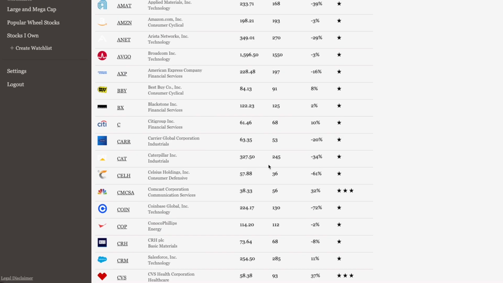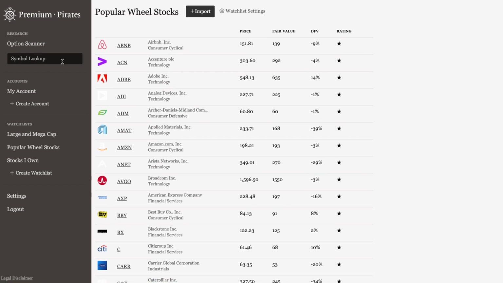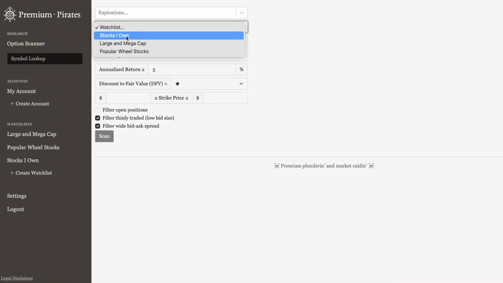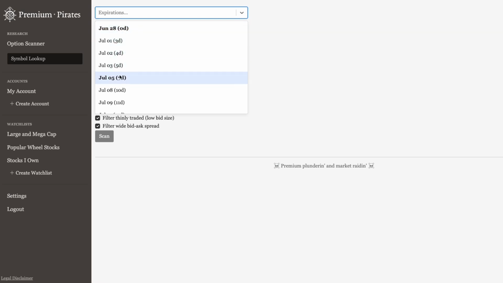But once you take this and you connect it to the options scanner, it becomes immensely more powerful. So you're going to first select the watch list you just created to limit the scope, and I'll grab some expiration dates. Let's look at everything through September.